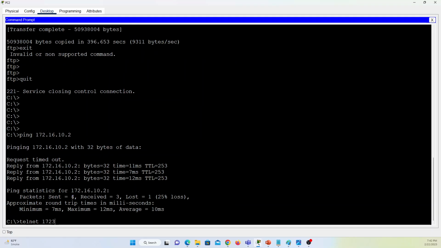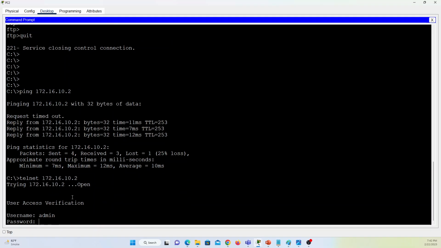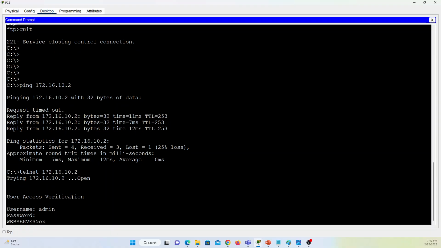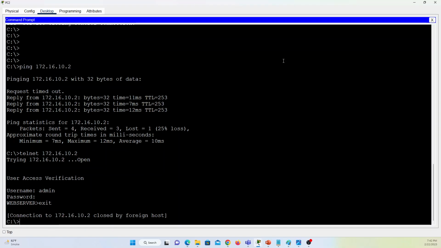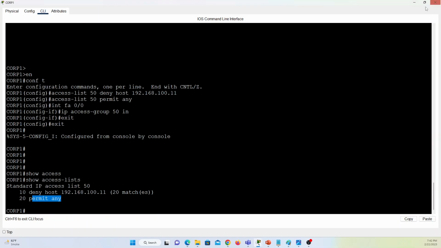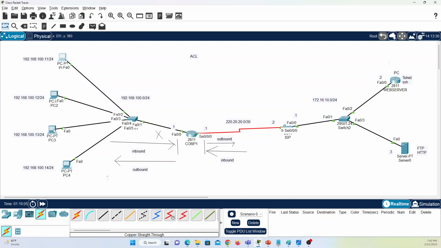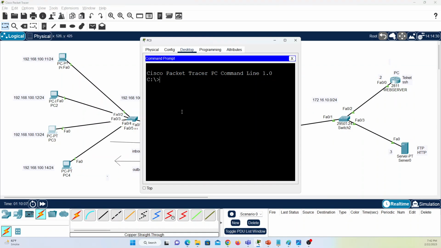Telnet 172.16.10.2. I'm allowed to do so. Admin, Cisco @123. I'm allowed to do so. So I can do anything from PC2, PC3, PC4. Only PC1 is not going to work, right? In fact, I go to PC3 and try to do a ping.